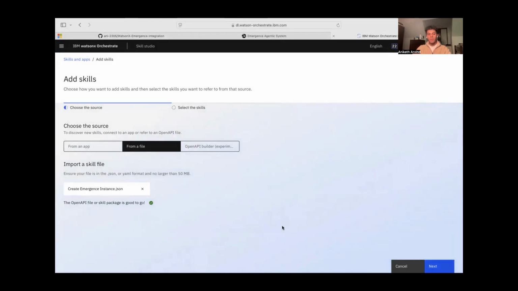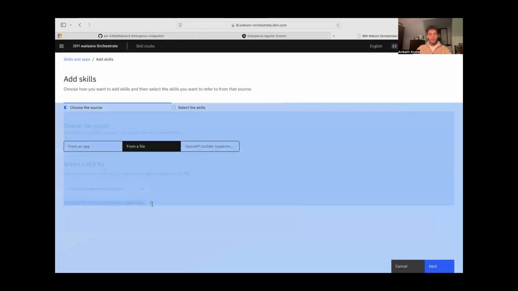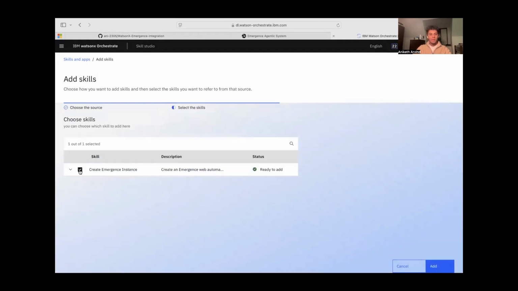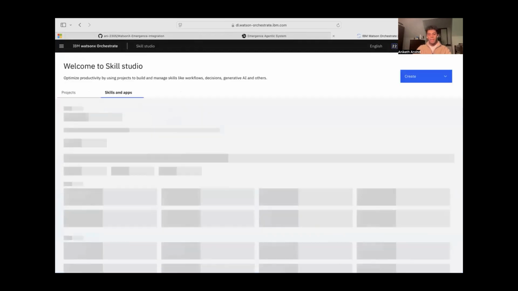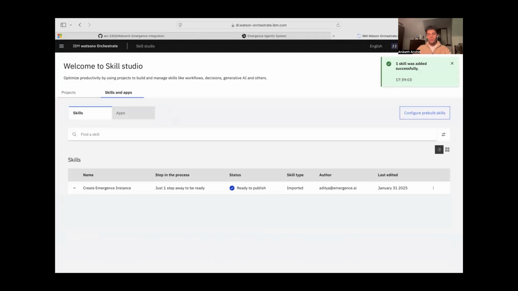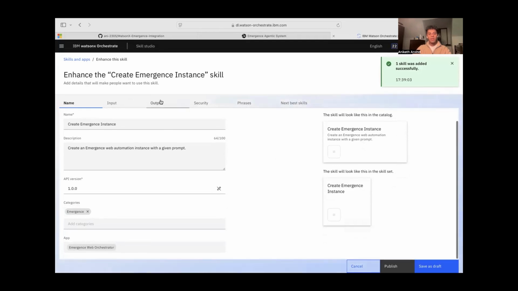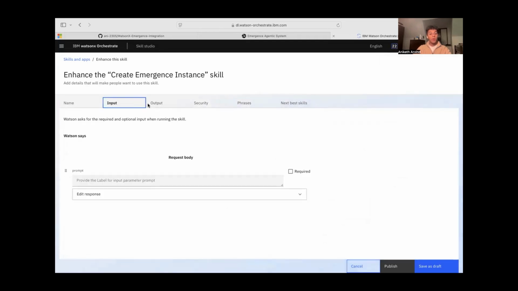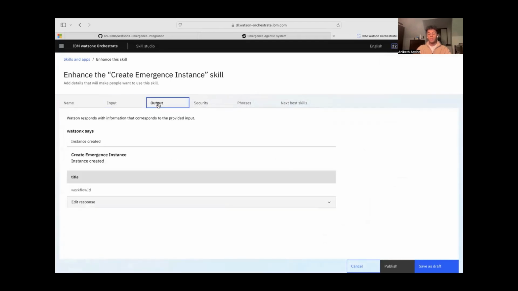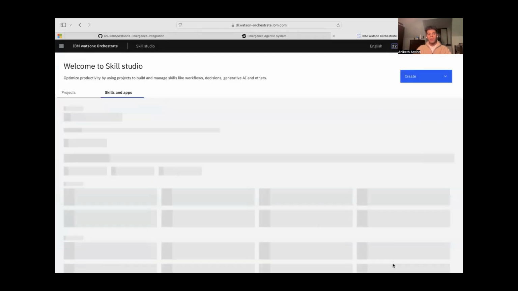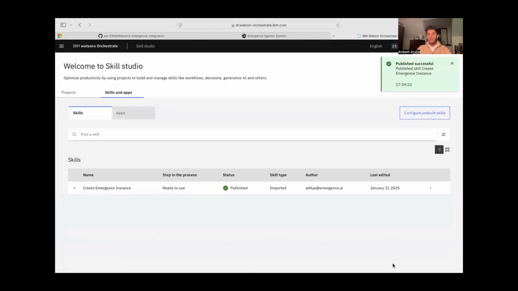We're going to upload, and now you should see this ready to go check mark. You hit next, select, and then add. Once we've done that, we can now select enhance this skill. And within that, everything here should be completely configured for you already, which is the nice thing about simply pasting the JSON file. So you can simply hit publish here, and your create emergence instance should be completely ready to go.